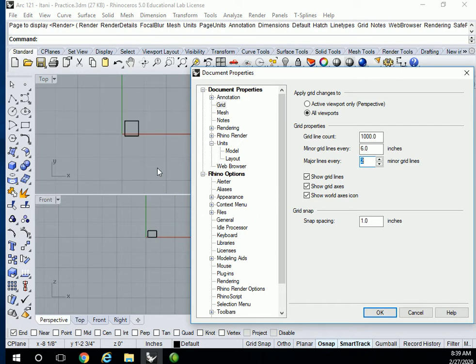Right? So what did I just do? I just told it that 6 inches plus 6 inches equals 12 inches. 12 inches equals 1 foot, right? So now I've set up my major module for 1 foot, 1 foot, 1 foot, 1 foot, 1 foot, right? Because 2 times half, which is 6 inches, equals 1 foot. Now I want my snap to be not every 1 inch, maybe I want my snap to be every 6 inches.